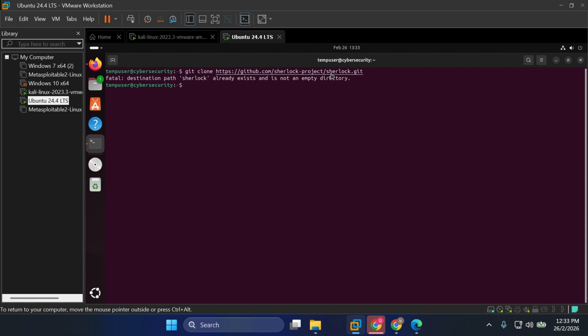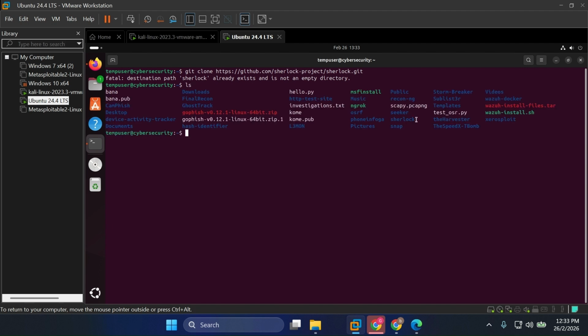It is going to tell me that Sherlock already exists. That is because I have Sherlock already pre-installed in my Ubuntu operating system prior to doing this video. If I do ls, for example, you will notice that here we have Sherlock. Now, in your case, if you want to use Sherlock using your Ubuntu operating system, you are going to cd into Sherlock, and then you can now see that we are in Sherlock's directory here. Then you do an ls, and you can see the various dependencies that Sherlock uses. I am going to stop here at the level of the Ubuntu operating system, and then I am going to continue with Kali Linux.